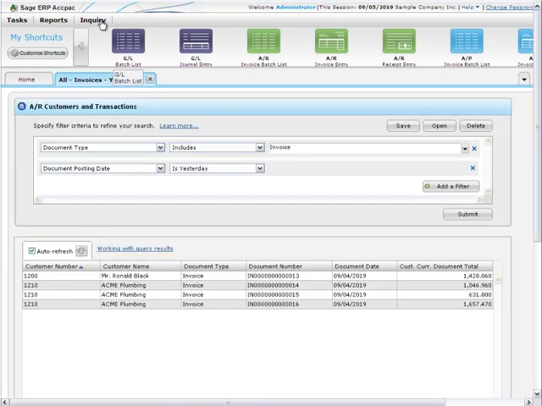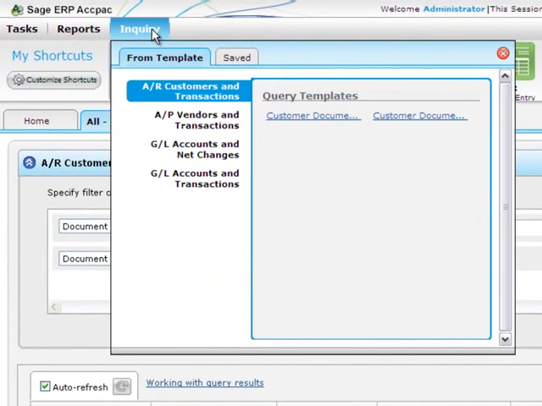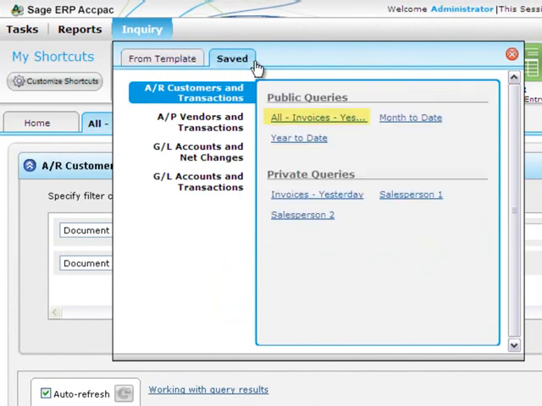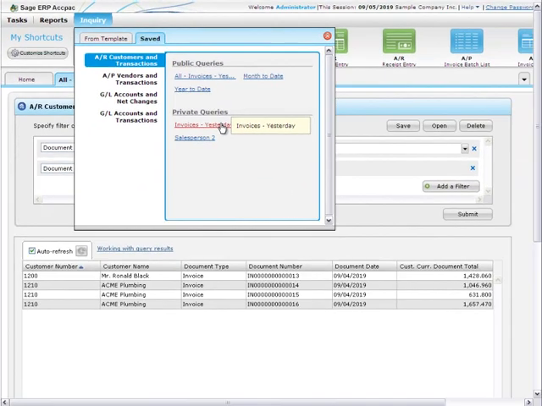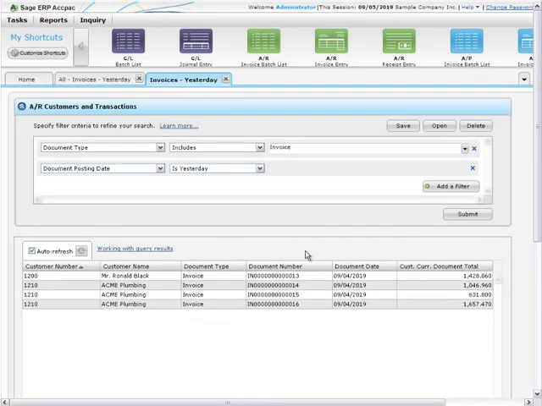After you save your custom queries, they'll appear on the Inquiry menu. To see them, select the data source, and then click the Save tab. To open a query, click the link. You can also open a saved query by clicking the Open button in the Filters area.